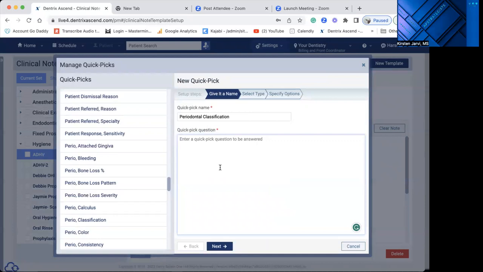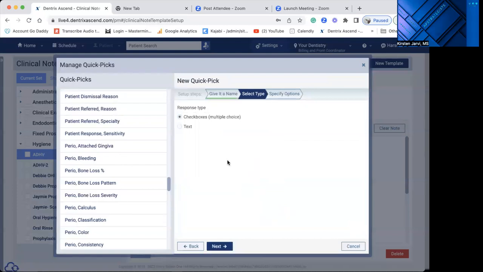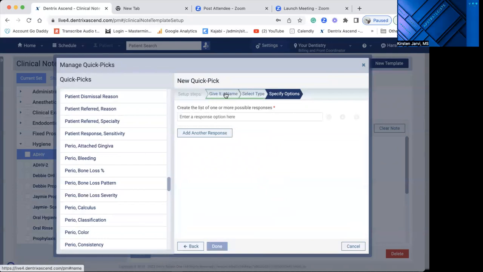So again, you have to have a quick pick question to prompt the checkboxes. So what you want to do is ask, what is the client's periodontal classification? It's exactly how it is in the clinical template notes for patients. I say clients. Next, have checkbox. Next, now you get an ultimate. So it goes first, give it a name, which we did. Then we select the type, checkboxes or note. Then we specify the options.